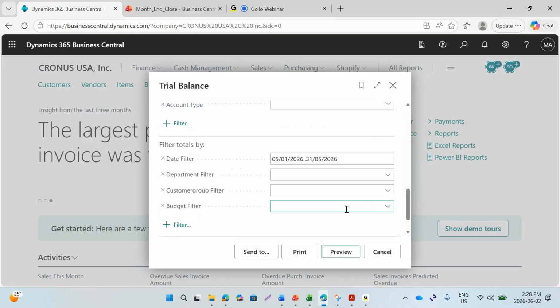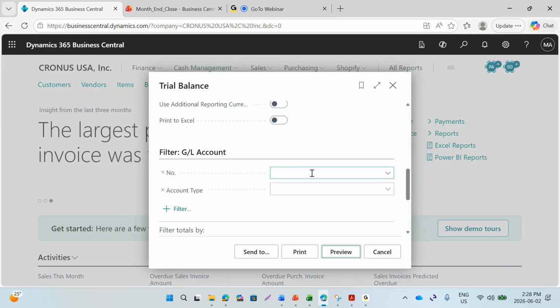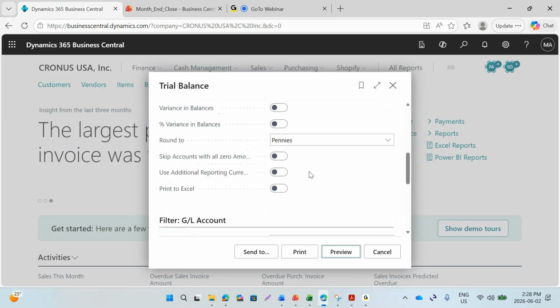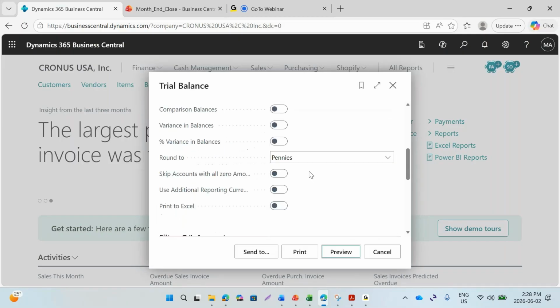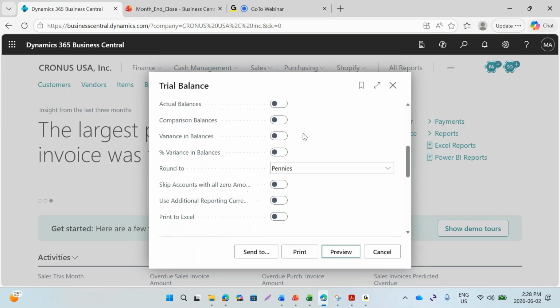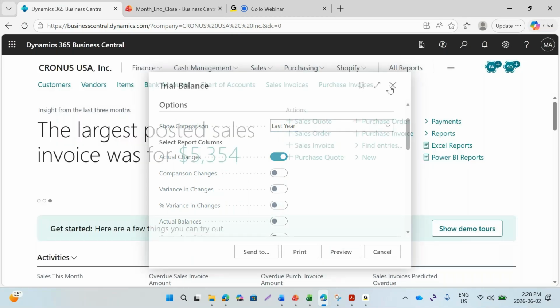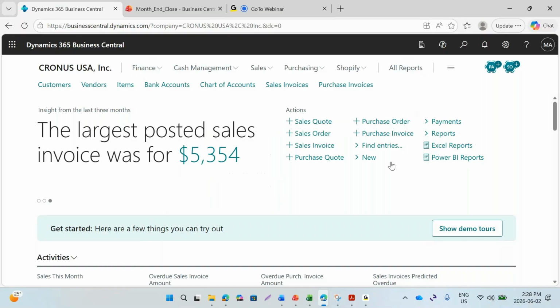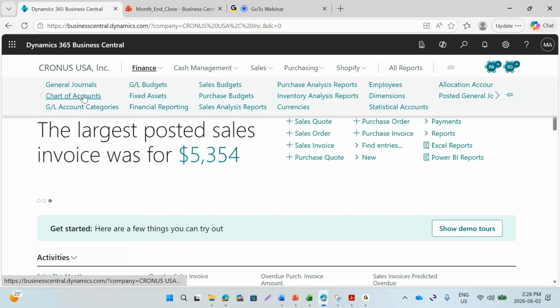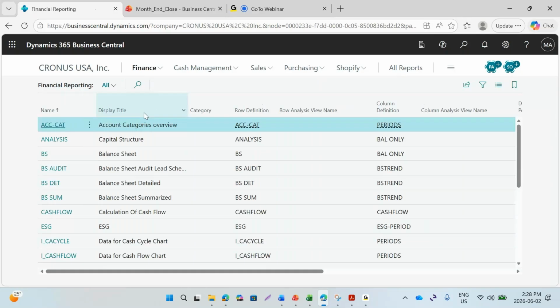I'm sorry, but this is how you would print the trial balance. I'm sorry you don't have much time. This is where you would be able to print the trial balance from. And there are other reports you can find in your financial reporting, and you can print the reports from here as well.